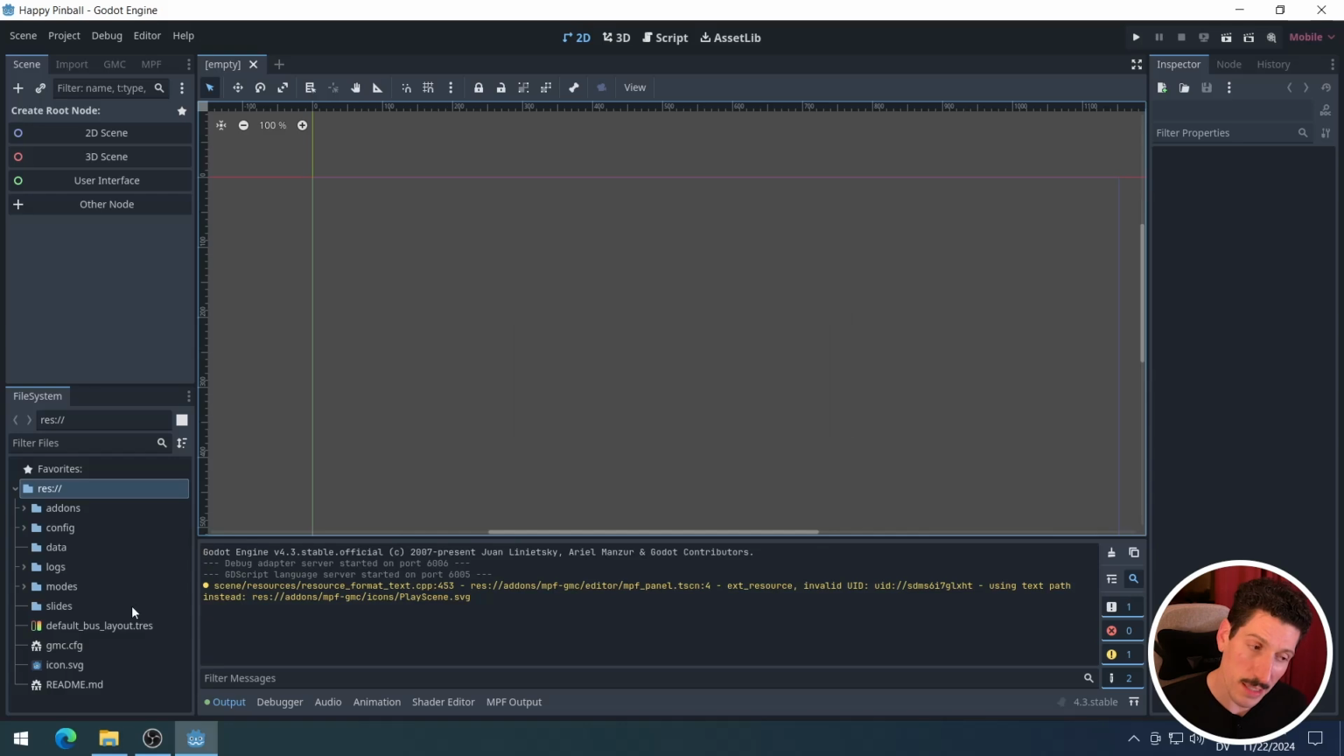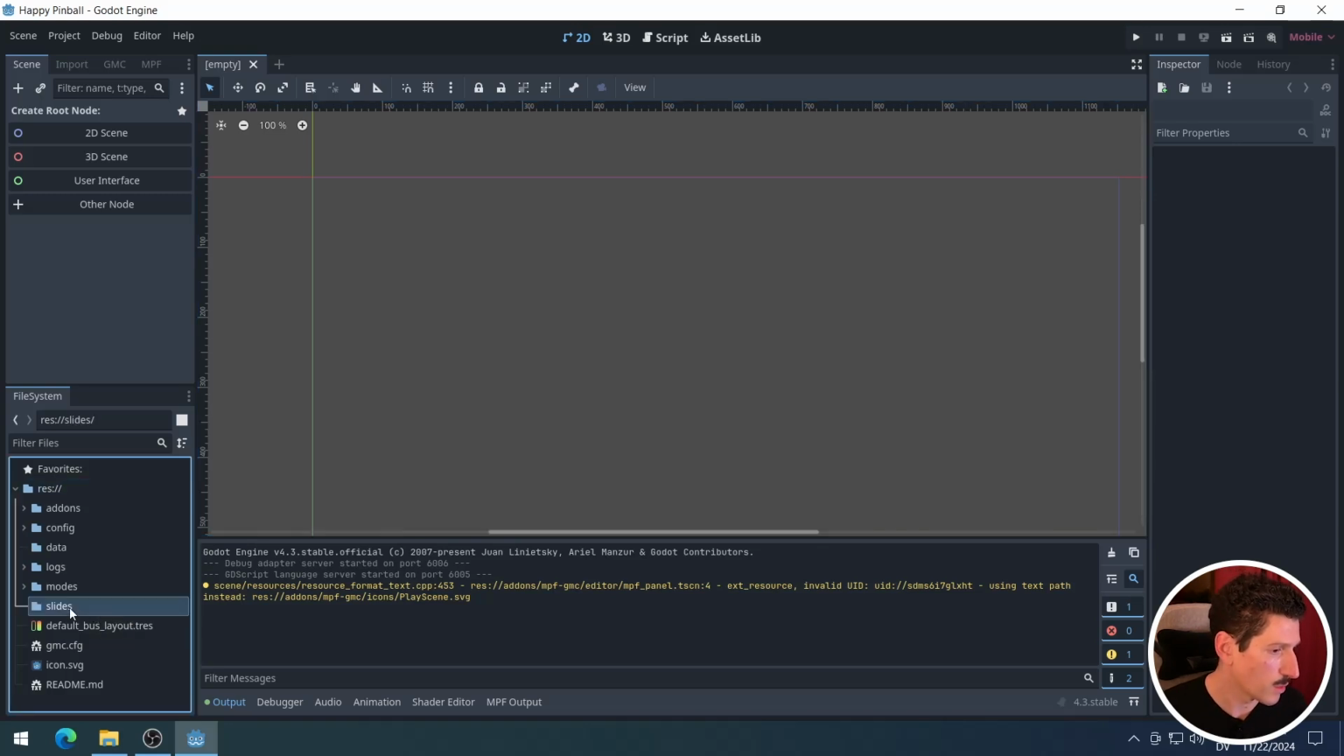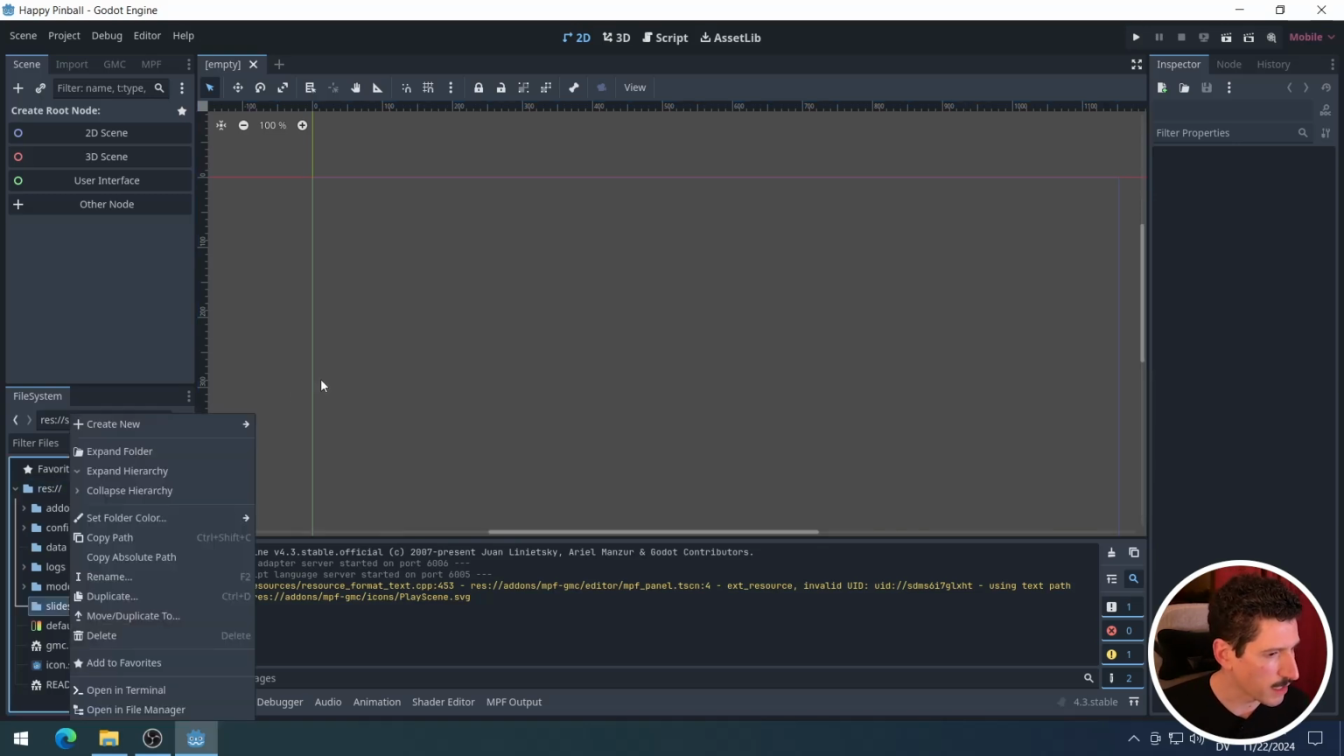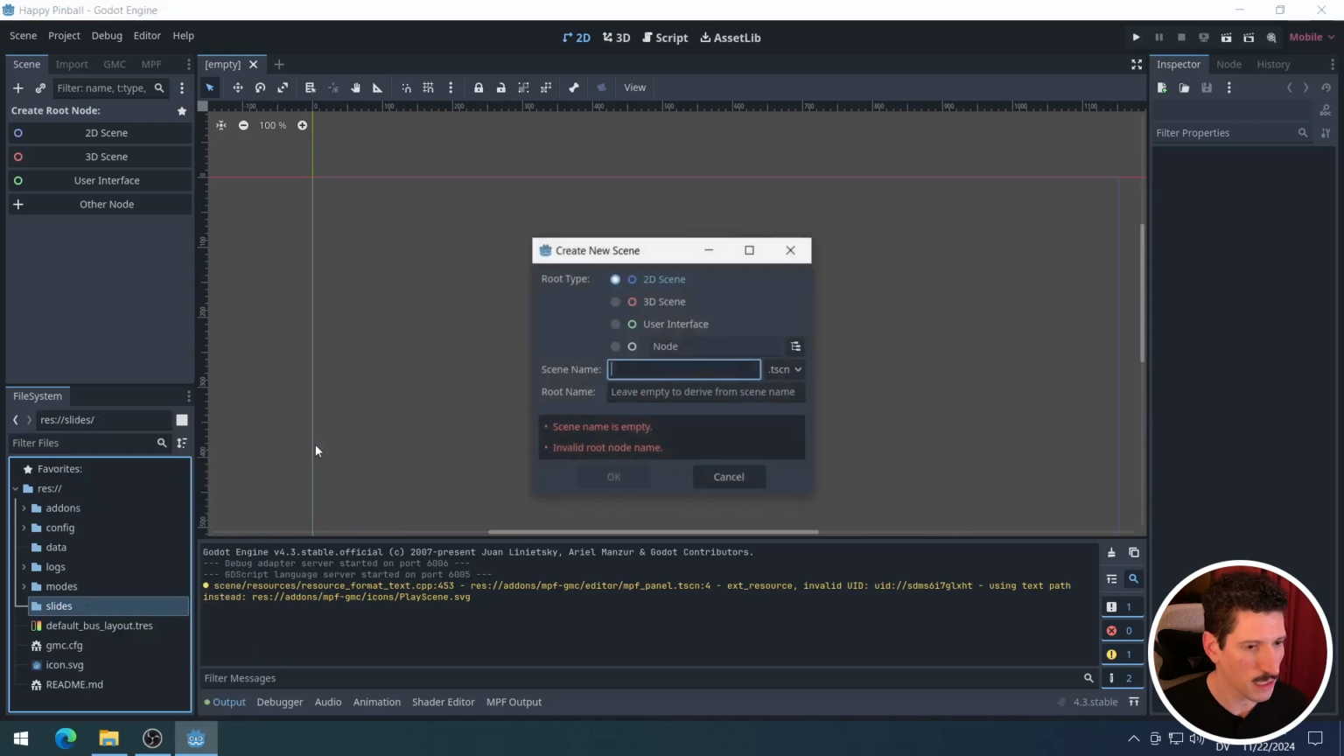Now this is important because GMC is only going to look specifically in a mode slides folder or the root slides folder. So we'll open up the slides folder and we'll right click and create new scene. This is the dialog, and this is where a lot of people get confused the first time through. So you can do a 2D scene, a 3D scene, a UI scene, or something custom. We want to do something custom.